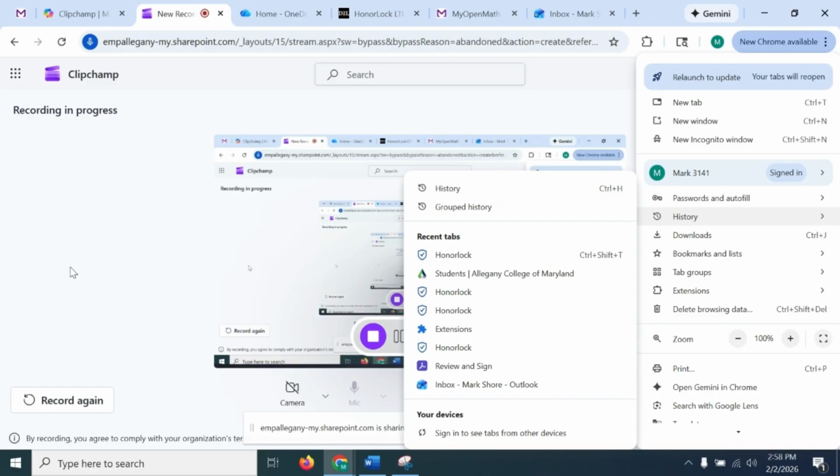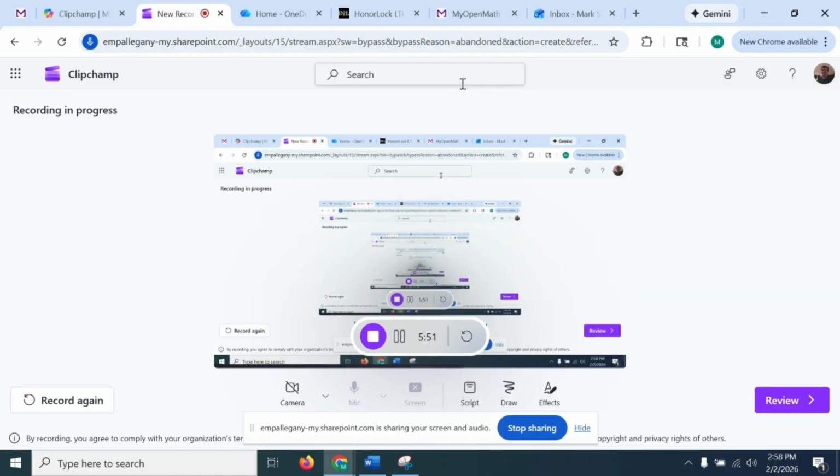Maybe you don't have enough memory available on your computer to run these things. So that's another thing that people have done.